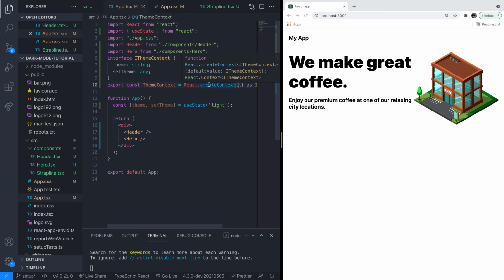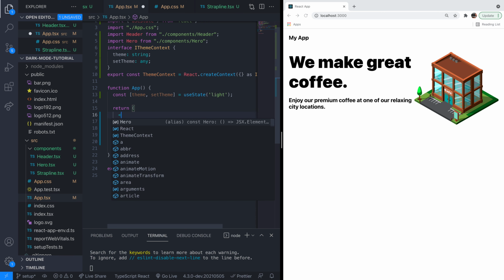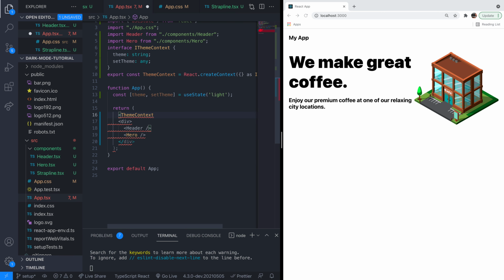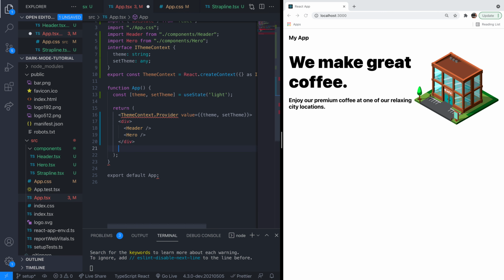And with the context created, we want to actually wrap the components that are going to be using the context in a provider. So what we do here, instead of having the div as the outermost element, we say theme context that we've just created. We want to get the provider, and then we set the value equal to an object, which is basically going to be the theme state, and also the set theme setter for that state as well. So let's just close that off there, and the closing tag we'll just need to go at the end of where we want that provider to finish.